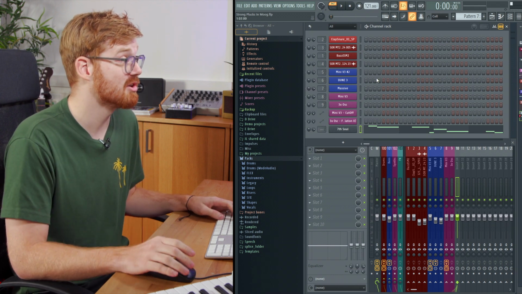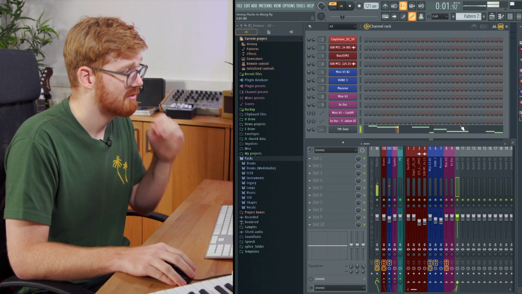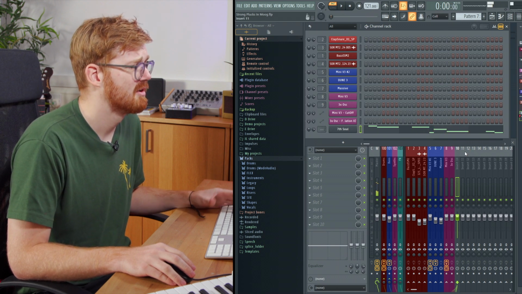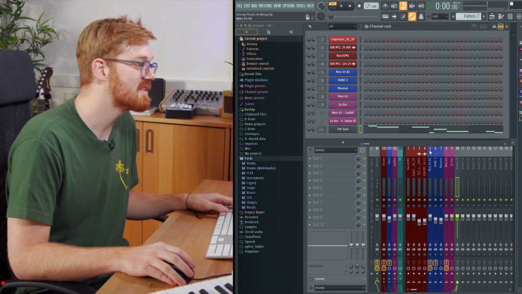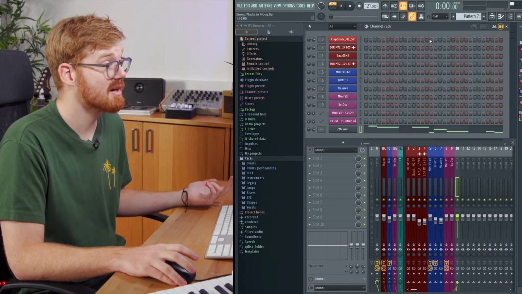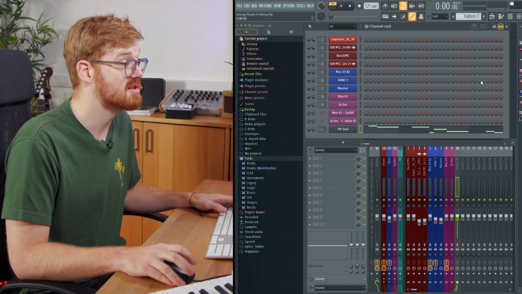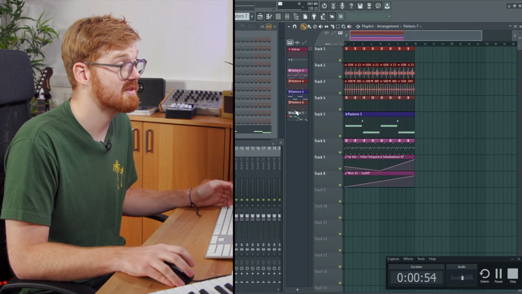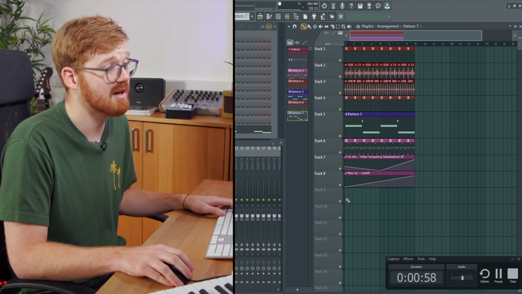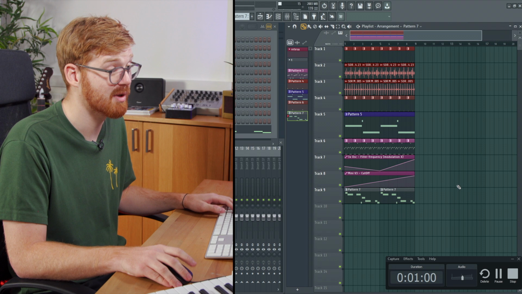So this is the sound that I've got. So it's like a phasey lead thing. There's quite a lot of detail going on. But at the moment, it's just sitting in my channel rack and I need to get it in my arrangement. So to do that, I'm coming over to the left-hand side. I'm making sure that the new pattern I've got, it's called Pattern 7, is selected, and I can just click it into the playlist here.